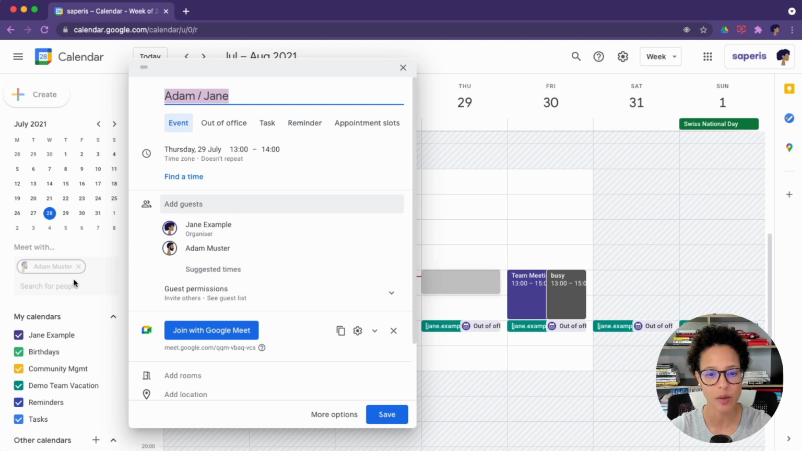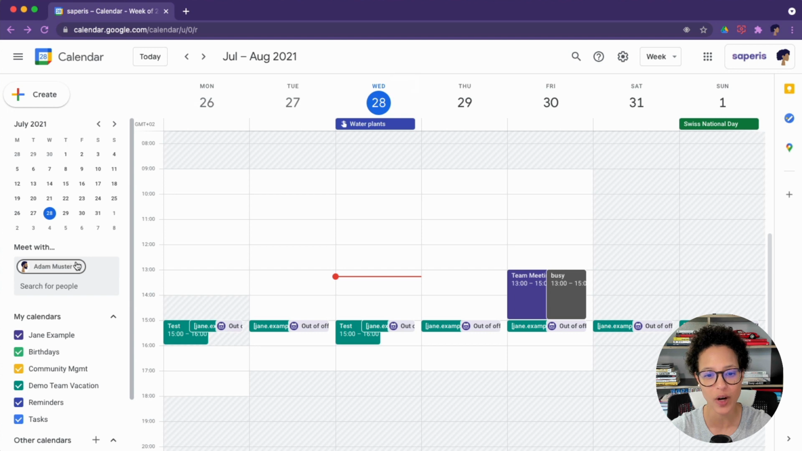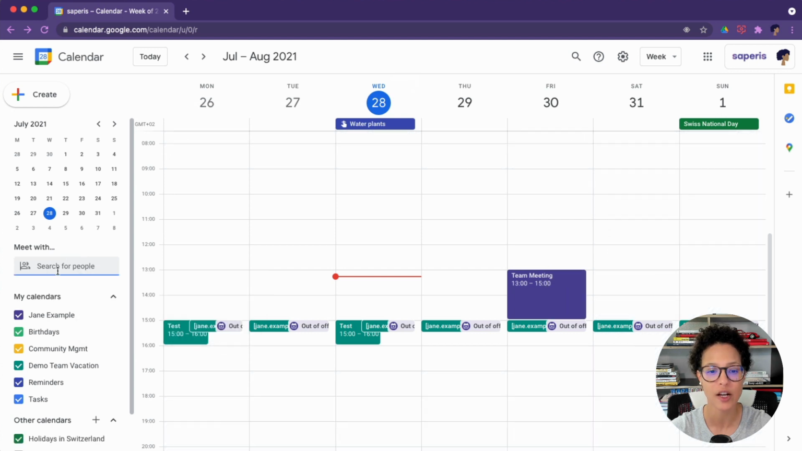I find that to be a bit of an easier way, so I like to find a suitable time before I start creating the event simply by searching for that person or also multiple people, and then having the whole overview of the calendar and simply clicking in one of the times to add a new invitation.